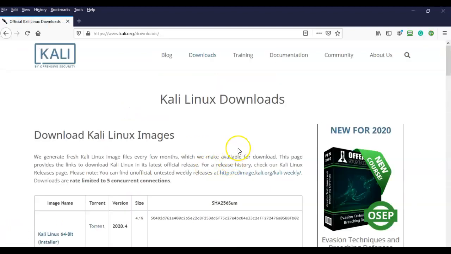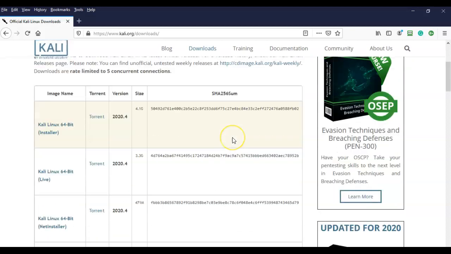Now once you're out here to the download site, you're just going to scroll down here to the bottom. Now there's a number of different ways that you can install Kali as a virtual machine. You can do it step by step using the actual 64-bit installer, or you can use the OVA file and just import Kali into your VirtualBox installation without having to go through the installation process step by step.